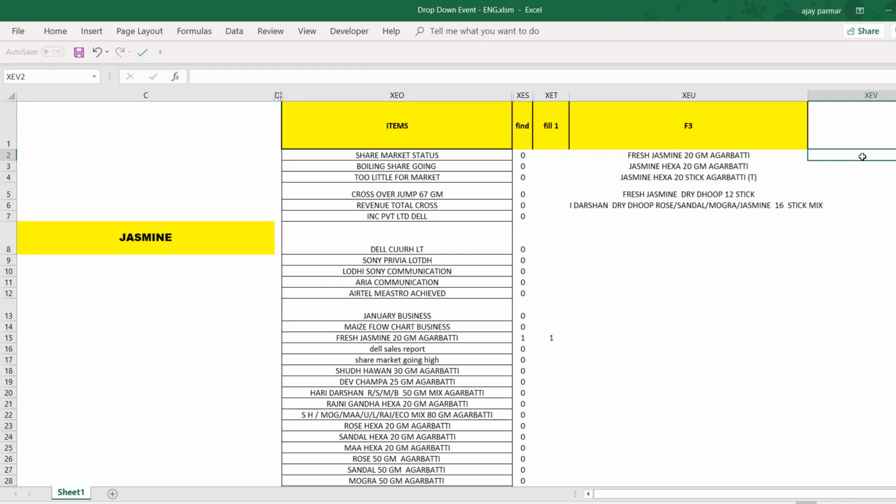So what he's doing is he's using the rows function. Now what does the rows function do? For example, if I say XE2 colon XE2 and press enter, what will happen? The rows function returns the number of rows in the range, and since I have used the same cell again and again, this is going to return me only 1.